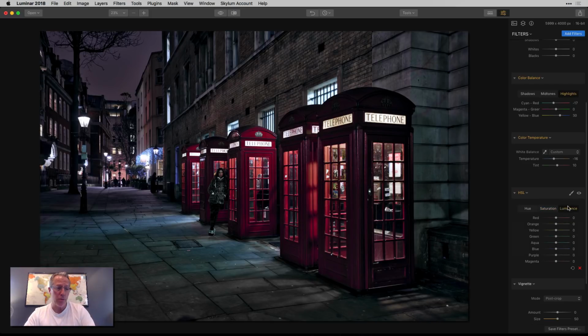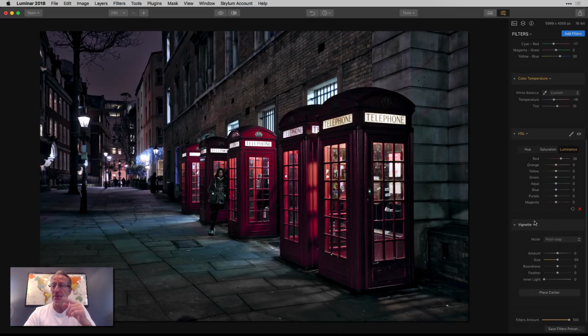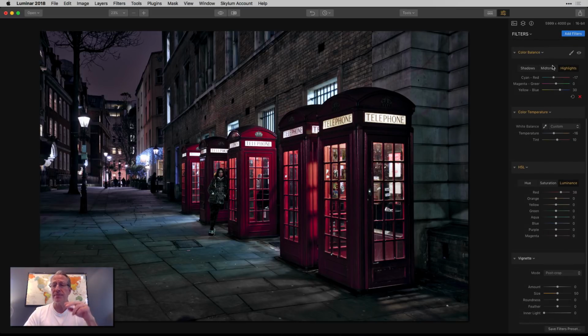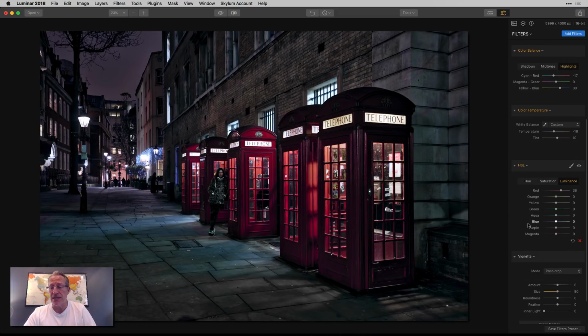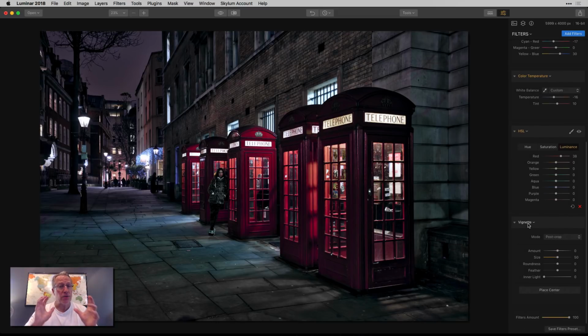I'm going to go to luminance, and all I'm going to do is bump up the luminance of the red a little bit just to give it a little bit more pop, because to me, red is the color here. I just don't want it to be so red that everything else is red, and I wanted to tone down some of that other stuff, which I did with HSL, a little bit with color temperature, and significantly with the color balance filter. Okay, so I'm feeling pretty good.